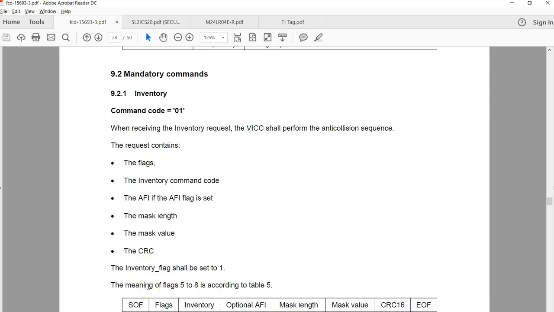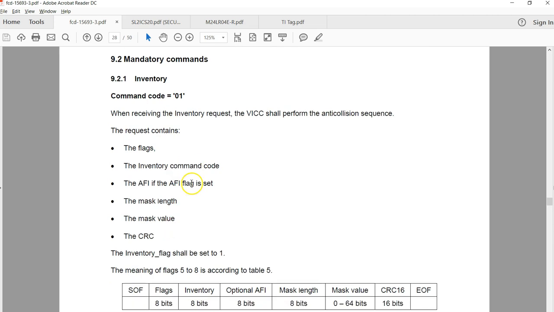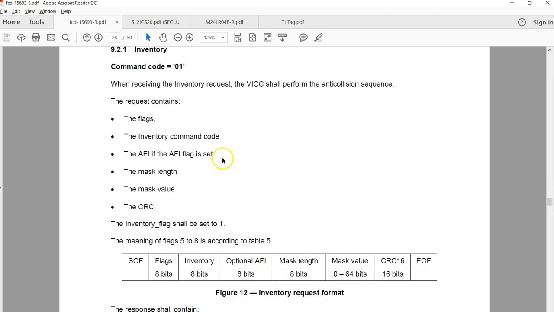Next, I'm going to quickly go through various commands, and we are going to come back to these commands when I actually show the working of these commands using a software. Now the very first command is the inventory command. The command code is 01, and these are the things you can send in the request frame. So the flag, remember, in the flag, the inventory flag must be set to 1. And followed by this inventory command, you can send an optional AFI.